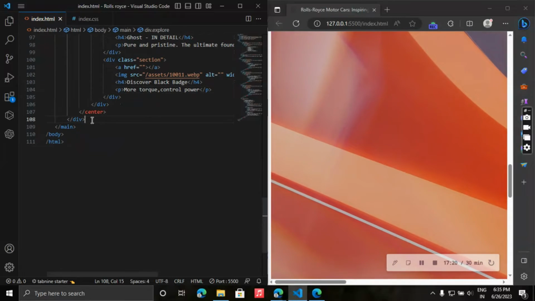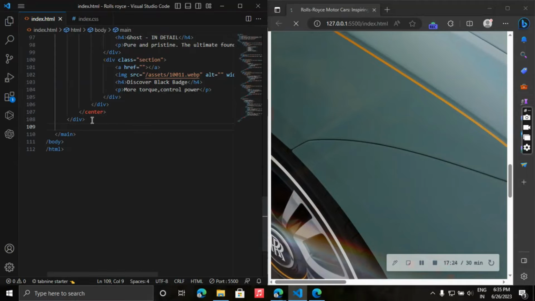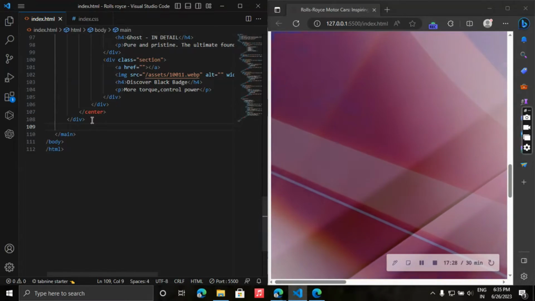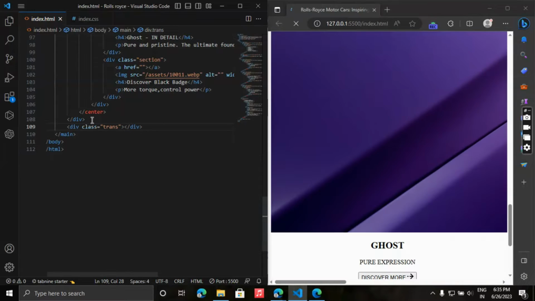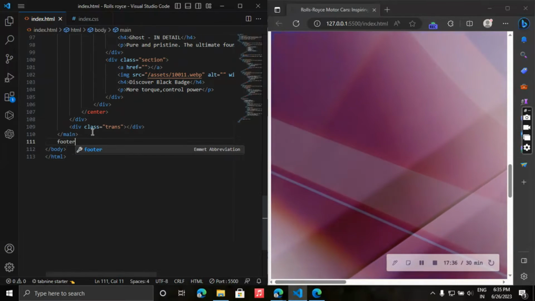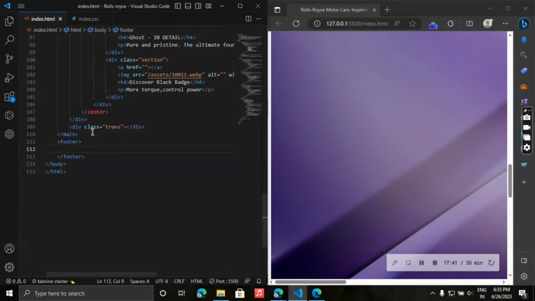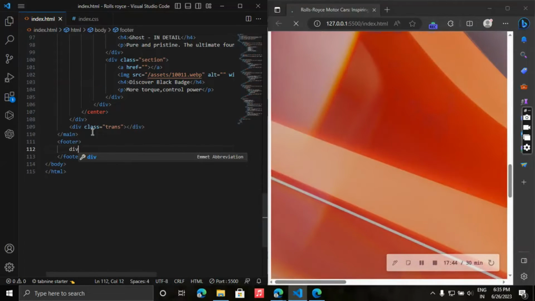And after this, we'll be creating a small transparent section. This is one of the main parts where we can see a small division in this page. There'll be no text on this. So after this, you'll be creating a photo section. In this photo section, you'll be giving an image in the center of it, and a heading.